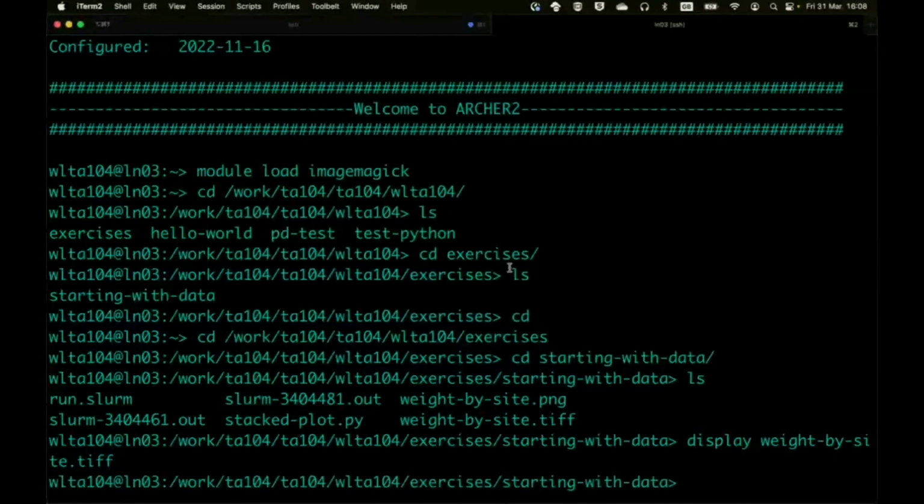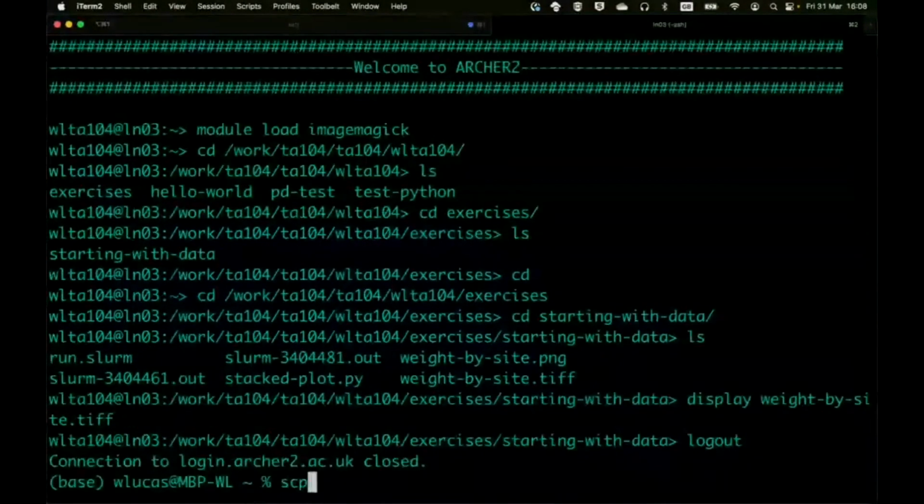The other thing to do would be to just copy that file from ARCHER2 to your own machine. And to do that, I'll just log out. I would do scp WLTA104. I'll just use scp.